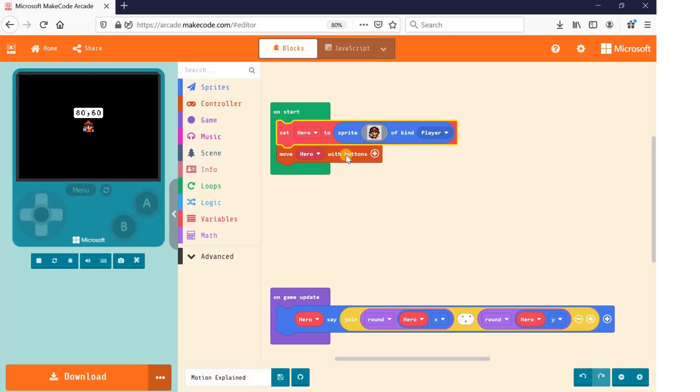Hero, and I drag in the button control, move hero with buttons, okay? And down here I have on game updates. You don't have to worry about this block of code yet. We will cover that in the later chapters. The purpose of this block is to help me to show or display the X and Y coordinates of this hero sprite. So as I move my button, my hero is telling me the current X and Y position, the X is 74 and the Y is 60.